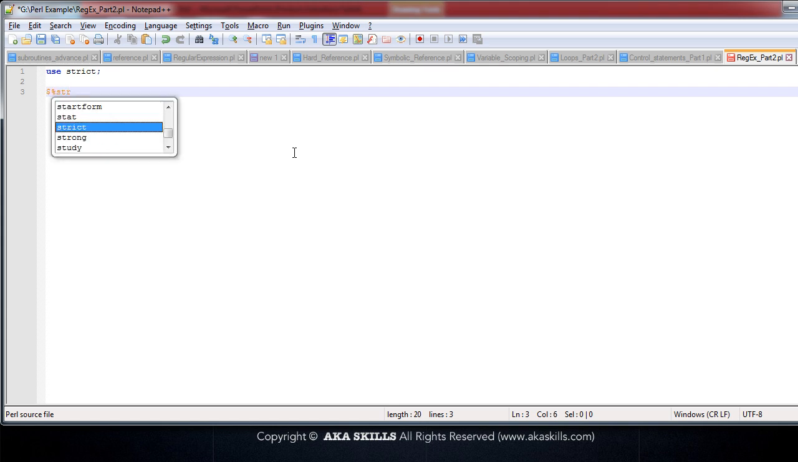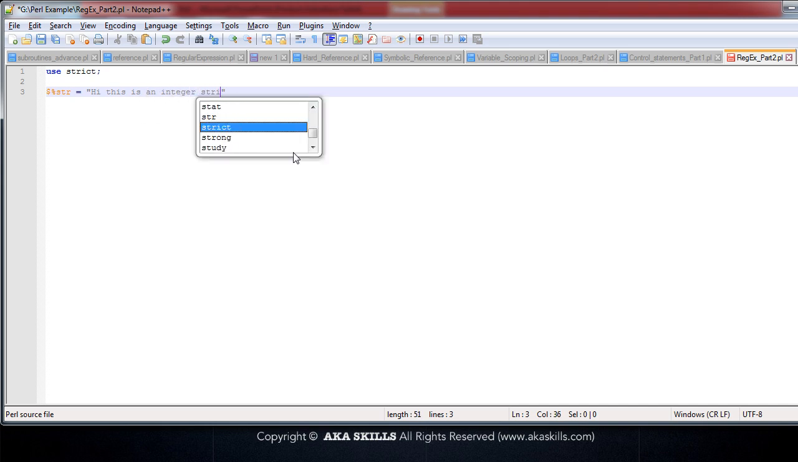Now first we'll quickly see how we can match numbers in our string. Let's say $str has a string: Hi, this is an integer string, and inside this we'll simply put some kind of an integer, let's say 45. This is an integer string having value equal to 45. So now you have got a string here.